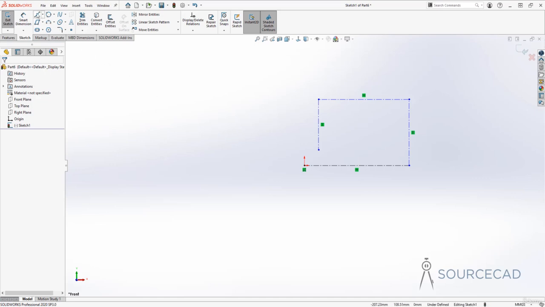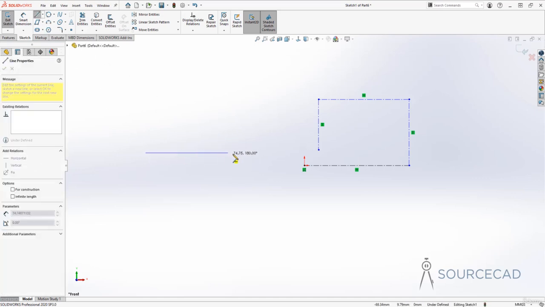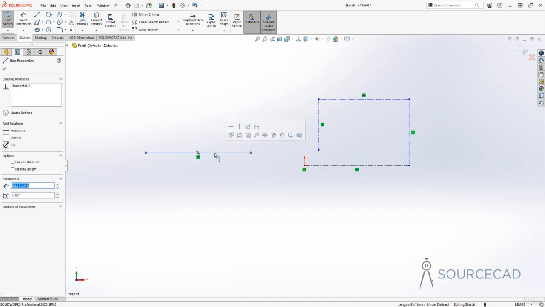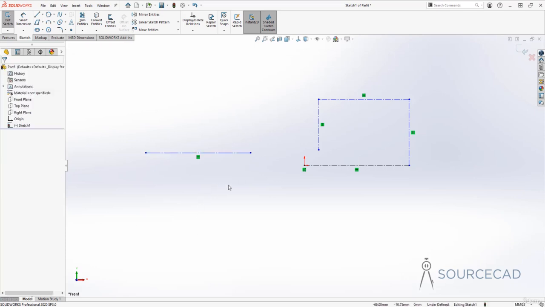So if you have a simple line, and I'll press the escape key, and if you want to convert it into a construction line kind of like this, then you can select the line and go to the options here in the property manager and click on this For construction checkbox, and your line will be converted to a construction line.